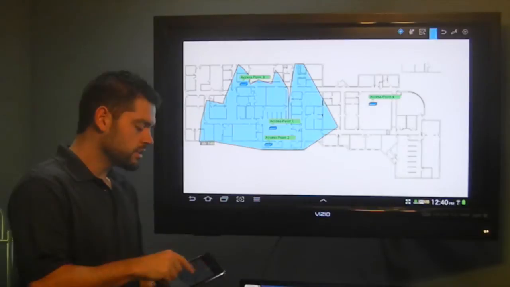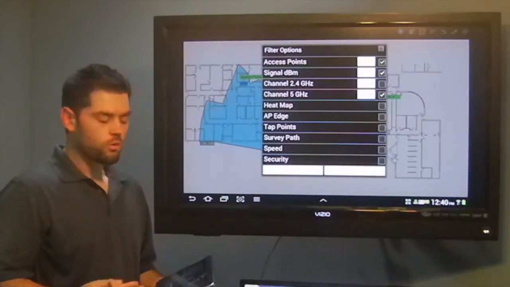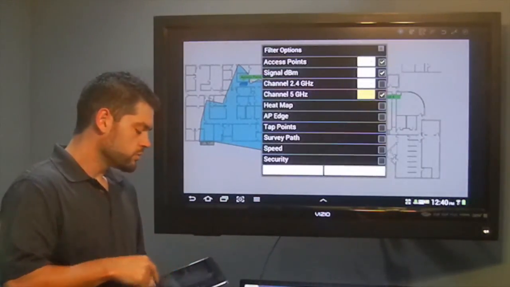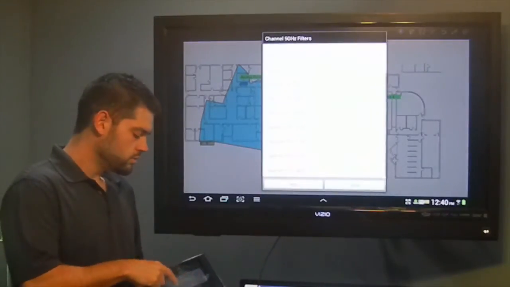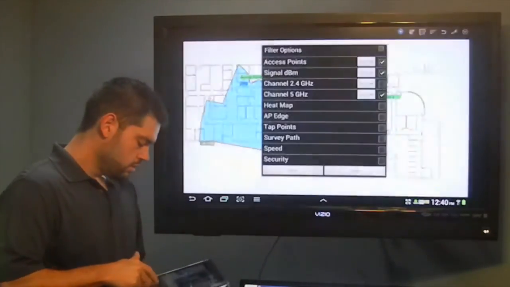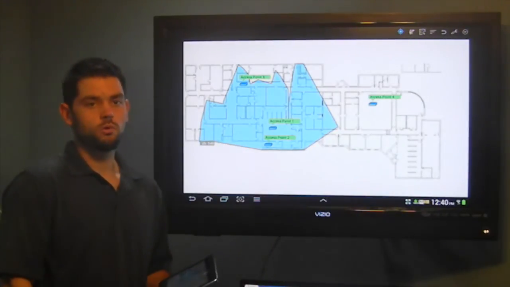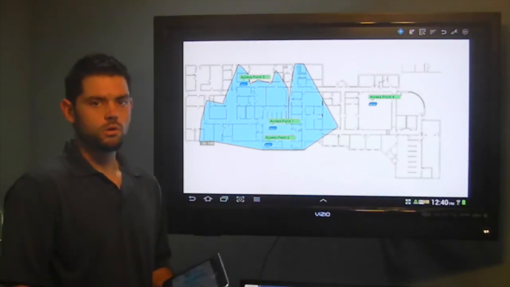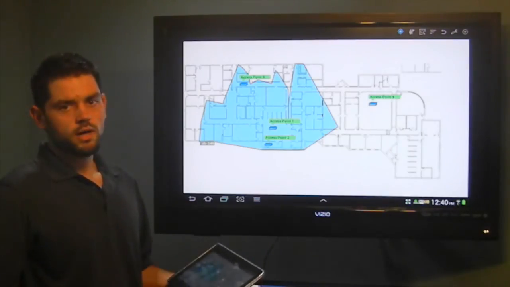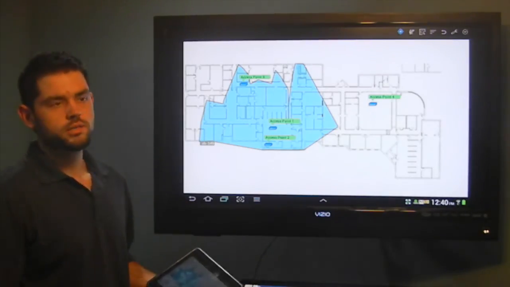But the same stuff applies to 5 gigahertz as it does 2.4. You can come in and do your sub-filters, and on the 5 gigahertz you've got all the channels to pick from that you would expect. And everything gets treated the same as it does on 2.4. There's not any different code in there for one or the other. 2.4 and 5 gigahertz work the same throughout the entire app, not just the survey.